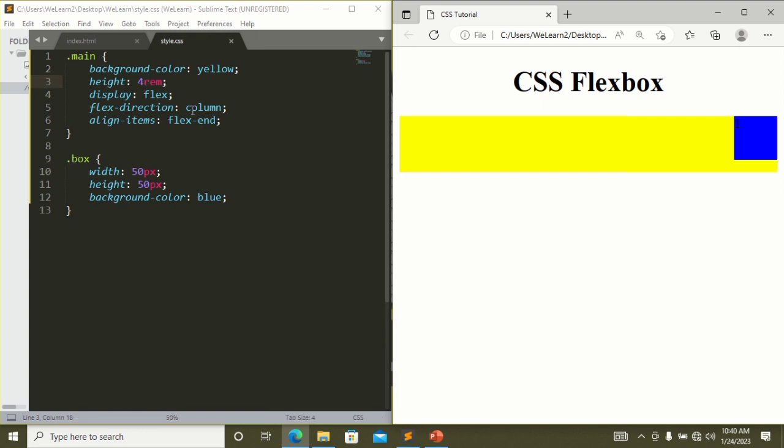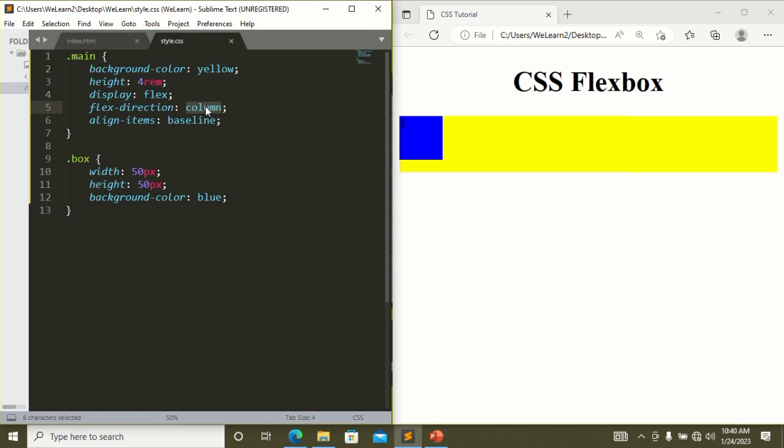The next is baseline. Baseline means items are positioned at the baseline of the container. So baseline, let's see, refresh. Baseline of the container.